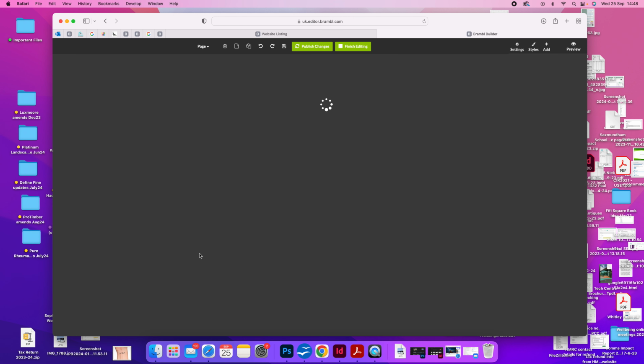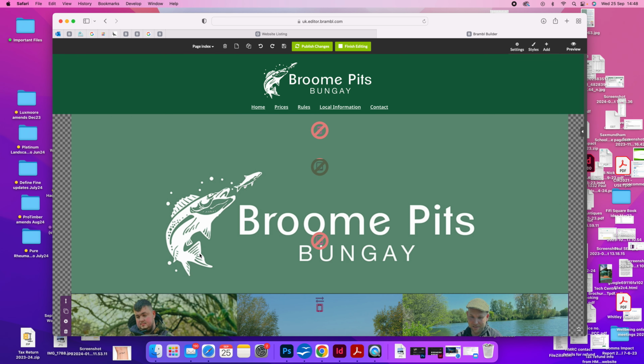That will load up my software, which is called Bramble. I've got really fast internet, so it loads in a couple of seconds. If you're on a slower connection, it can take up to sort of 60 seconds for that to load. Once it loads, you're then working live on the website.